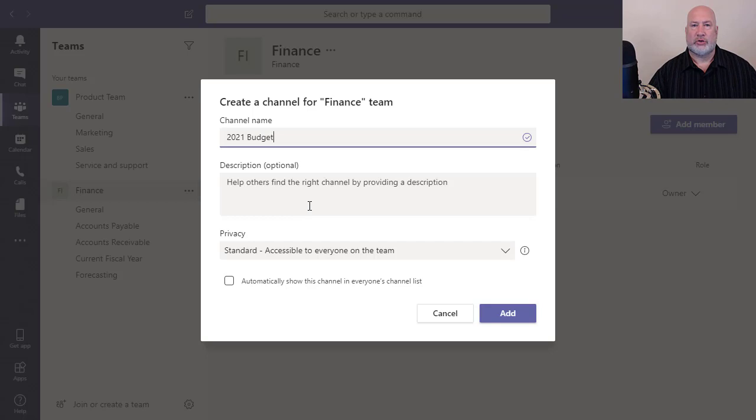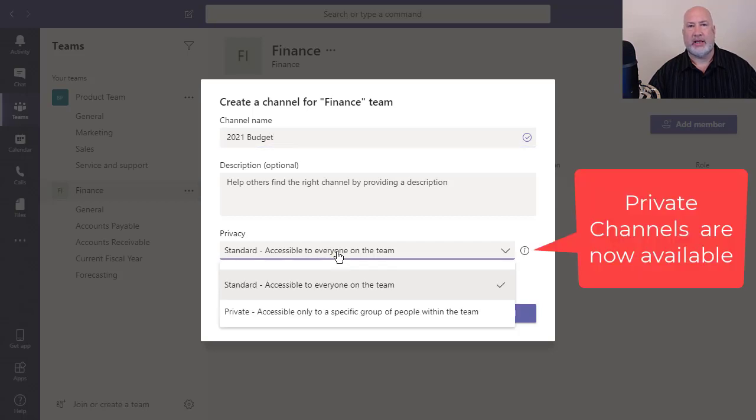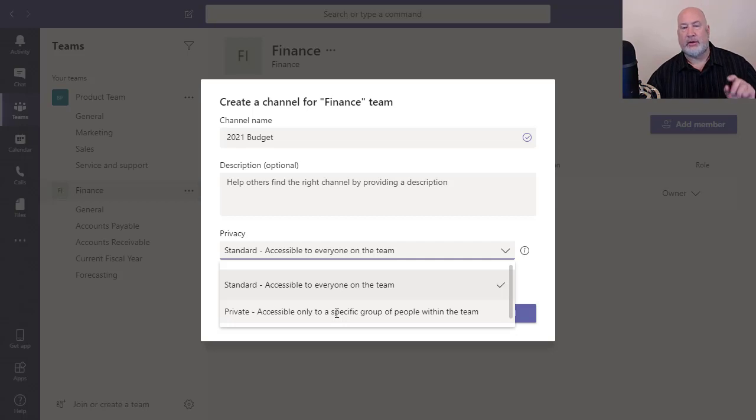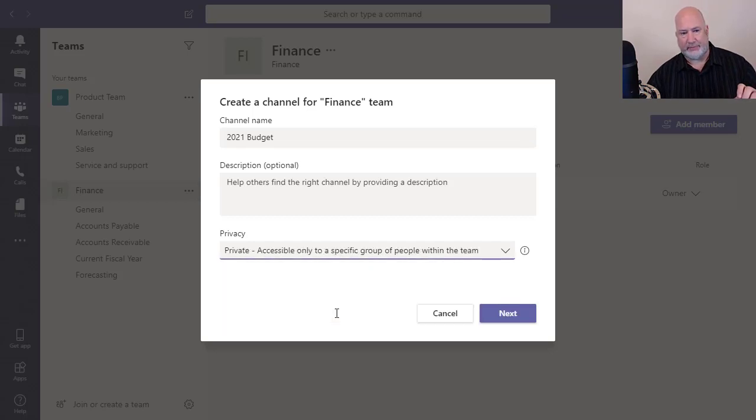I could add a description, it's optional. Here is where the new feature comes in that just got released. We used to just call these channels, but officially now they're standard channels, accessible to everyone on the team, but I can now make it a private channel. And then after I make it private, that's when I'll specify what people have access to it that are members of the team.